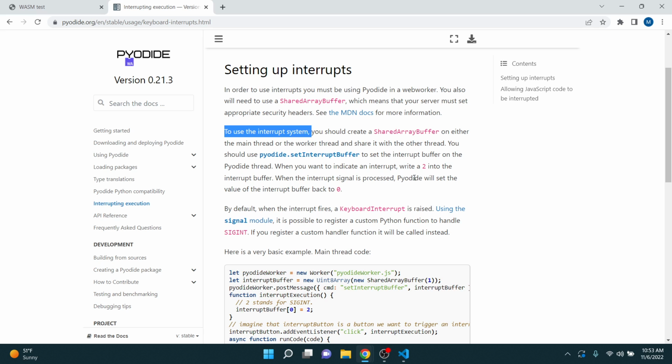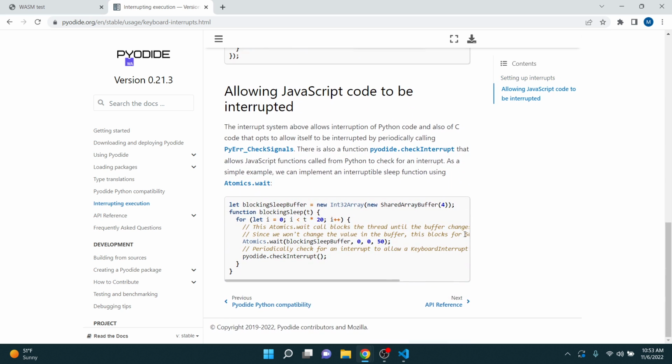Once the interrupt signal is processed, Pyodide will set the value of the interrupt buffer back to 0. By default, when the interrupt fires, the keyboard interrupt is raised. Using the signal module, it is possible to register a custom Python function to handle signal interrupt. If you register a custom handler function, it will be called instead. Here's a very basic example. I'm just going to scroll past that for a minute.